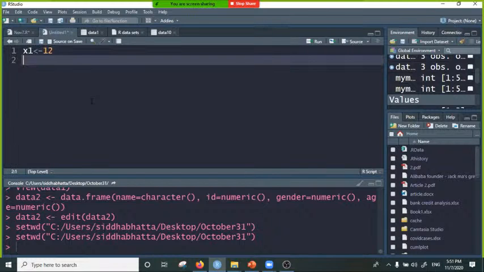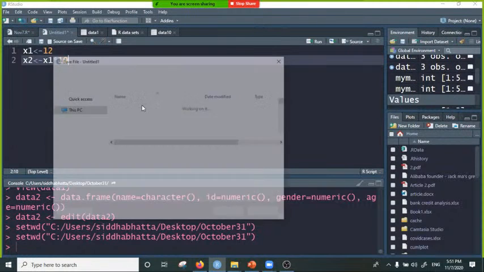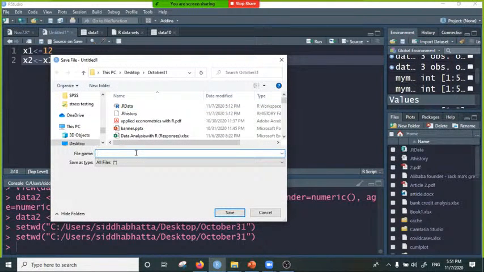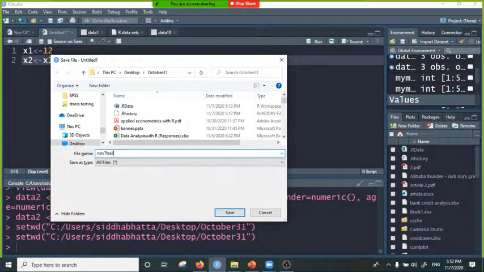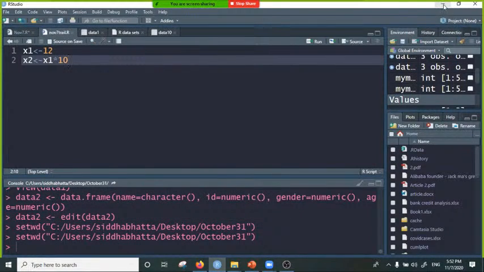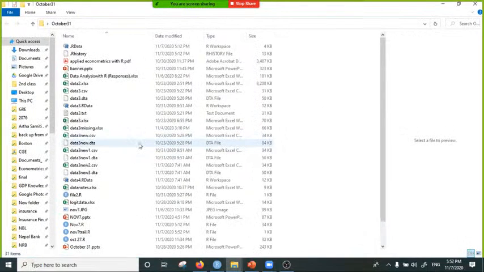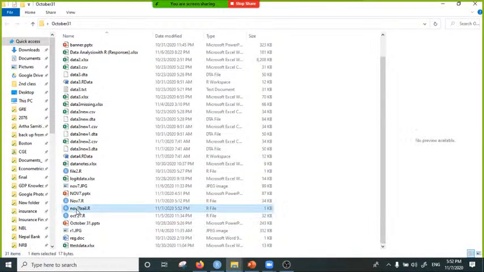x1 equals 12, x2 equals x1 times 10, and you can save this file for your future use. To save this file, you can simply press Ctrl S, and you can name the R script. For instance, I put November 7 trial. If you save this, it will be automatically saved in your working directory. You can see that the November 7 trial, the new R script, has been saved.